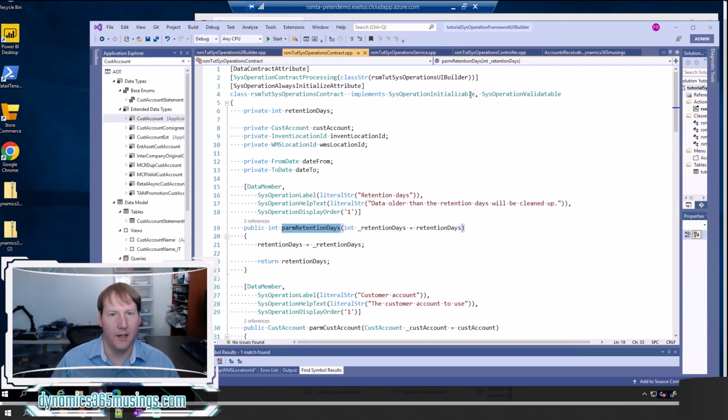The first thing that I need to add is these couple words right here to my class definition. I need to add implements SysOperationInitializable. That tells my system that I want to use the initialize method. I'll explain that more in a second.